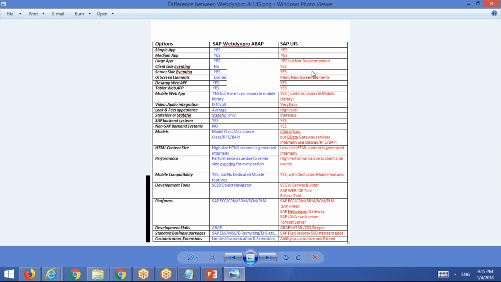Now, Mukesh, since you are an ABAPer, have you worked on any WebDynpro applications or BSP applications? Yes, I have worked on WebDynpro, Workflow, BSP as well, and a little bit in UI5 as well. Okay, good. So why are people moving to UI5, in your opinion?